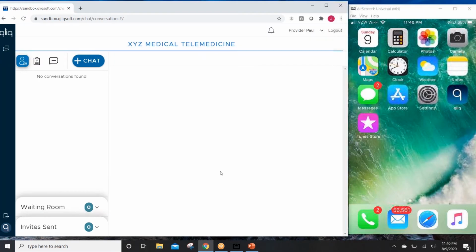Quickly, you'll notice a couple of changes. One is this invite sent box tab is now available. We have something called the waiting room. So we're introducing this waiting room concept. Everything else at this point in time should look the same and look familiar.